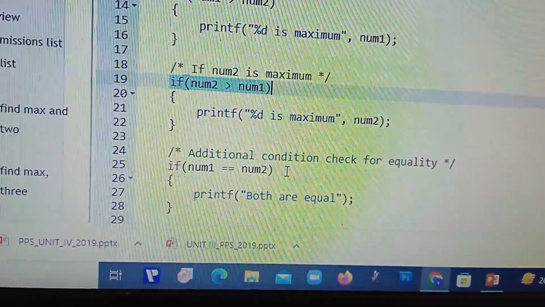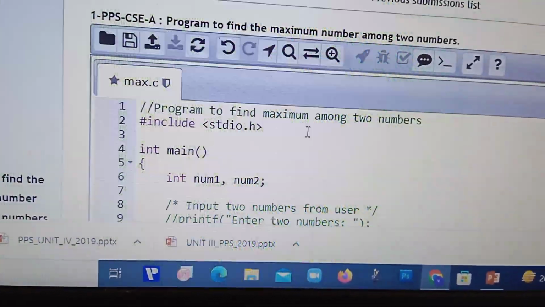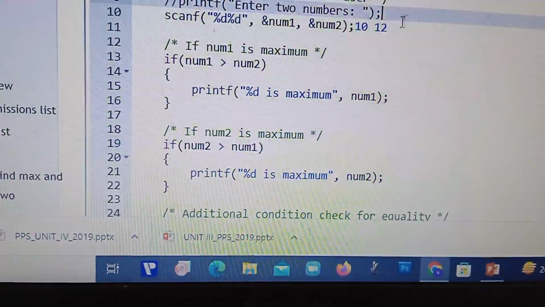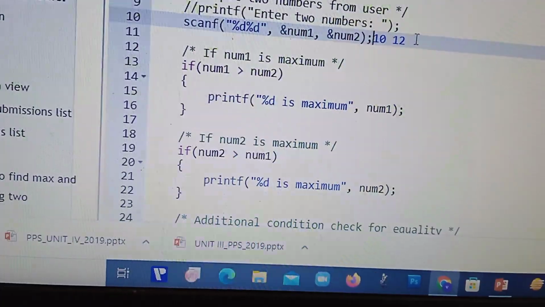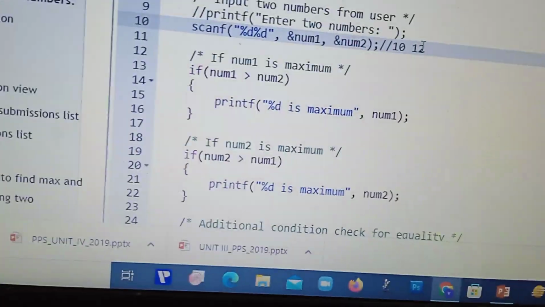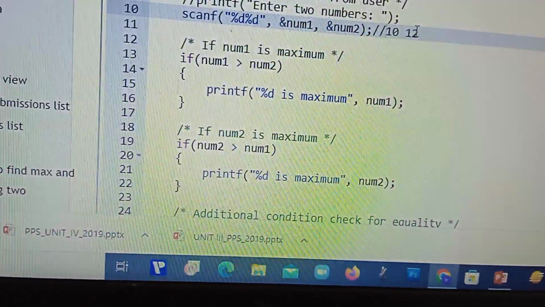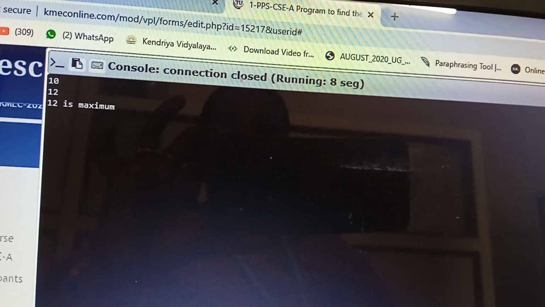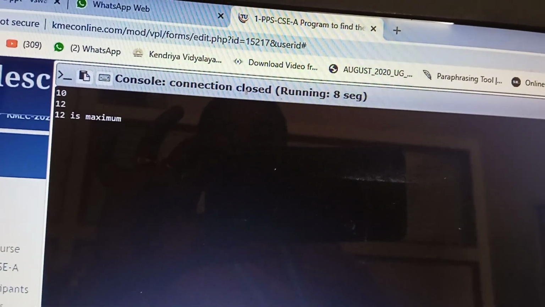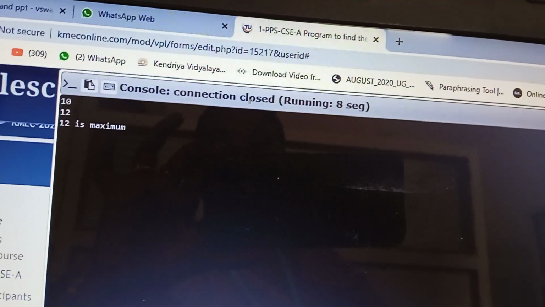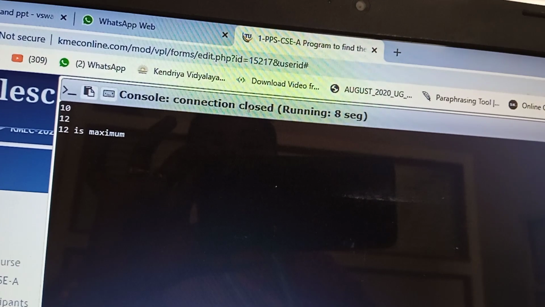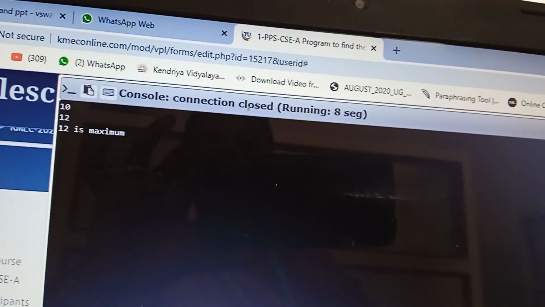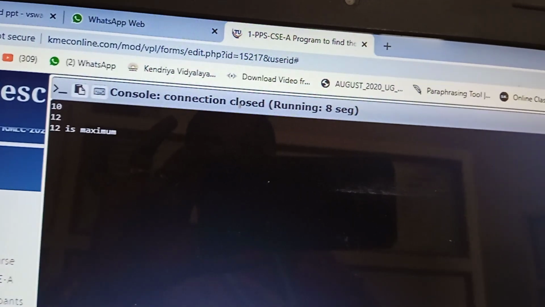Fine. Now let's see the output. To see the output, delete these extra lines or put a comment. Now I'm executing the program and I supply two values, 10 and 12. So the first if block will not execute, instead the second if block will execute. Now we will print 12 is the maximum.